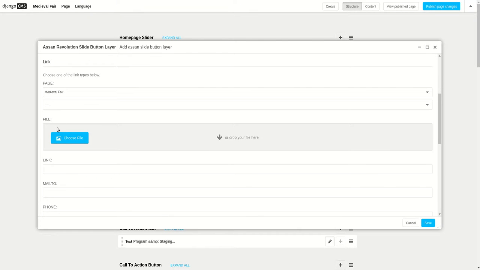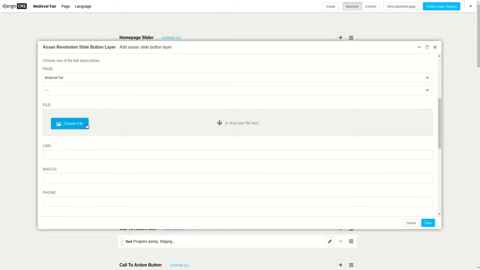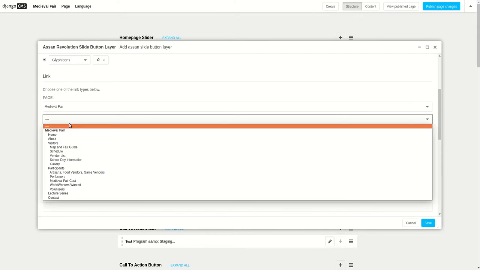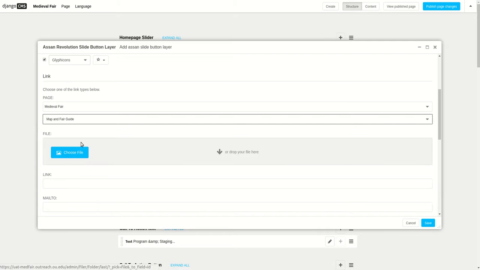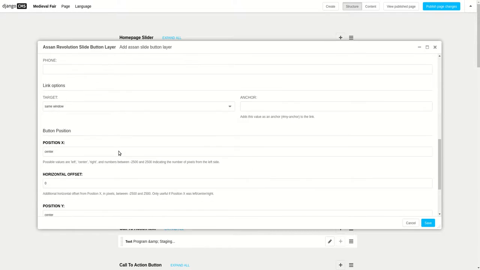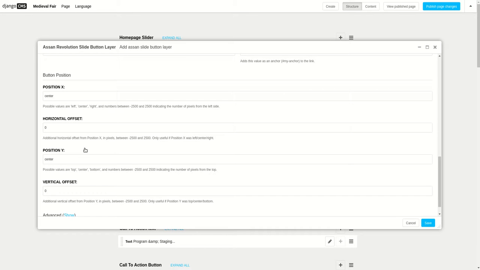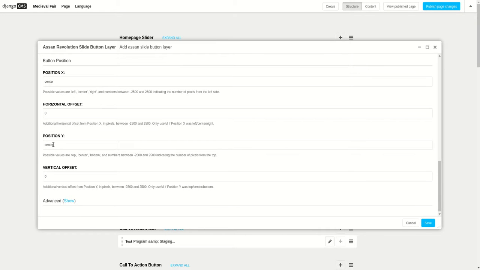And then you have different link options. So you can do a page, you can link to a file. So if you want to go to a PDF or if you want to go to a site away from this site. So for this example, I want to actually use a page on our site. And then here, this button position is really important. So I actually want this button to show up at the bottom, but I don't want it to be at the very bottom. I want there to be a little bit of room. And so I'm going to do -150, and the negative will actually bring it up.